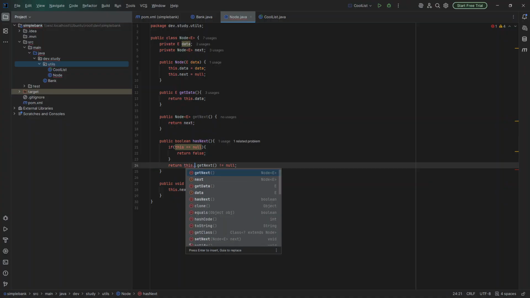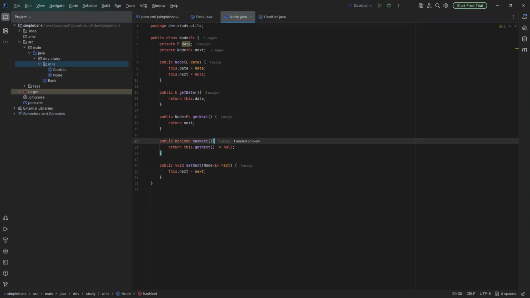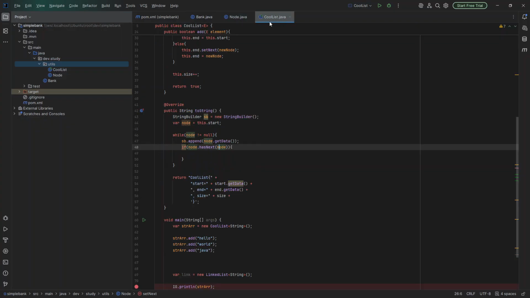Can I use this dot next? Oh, I can use this dot next. So this here becomes unnecessary. So let's close this. This way I don't need to send a node here, which is weird. Yeah, there you go. I think this is gonna work.